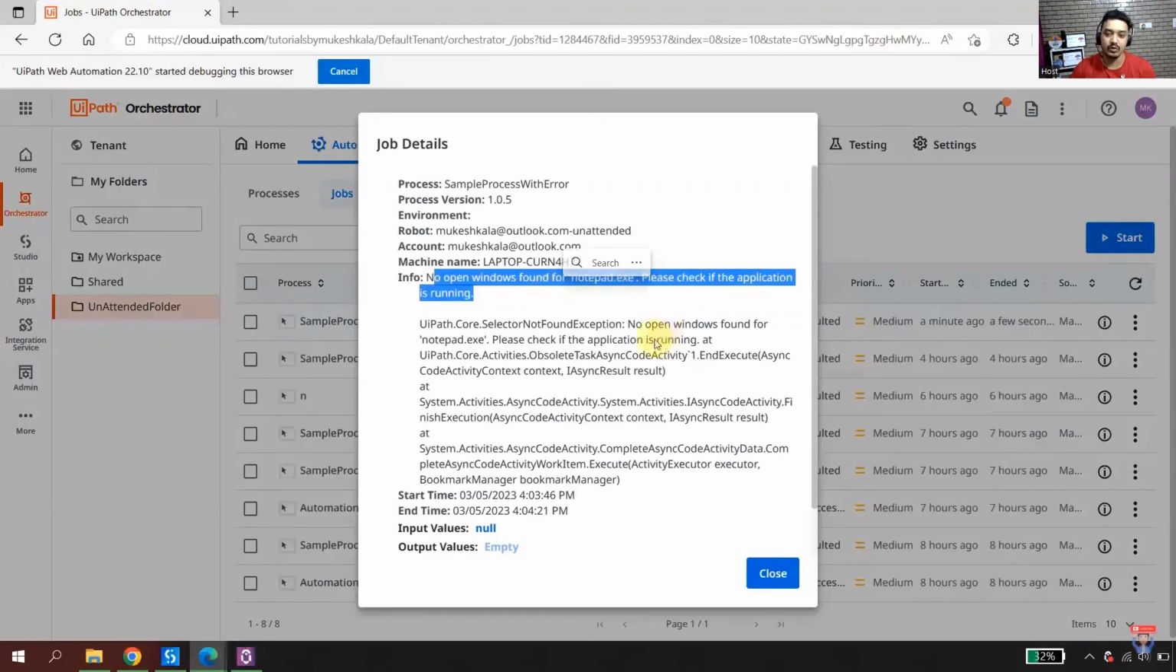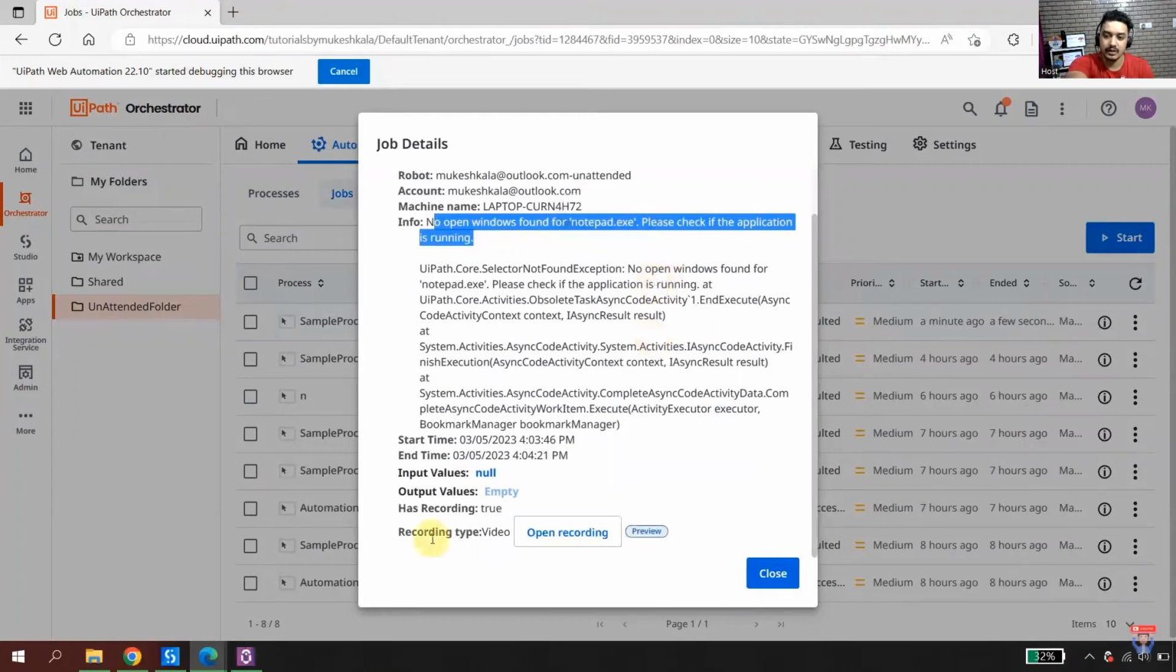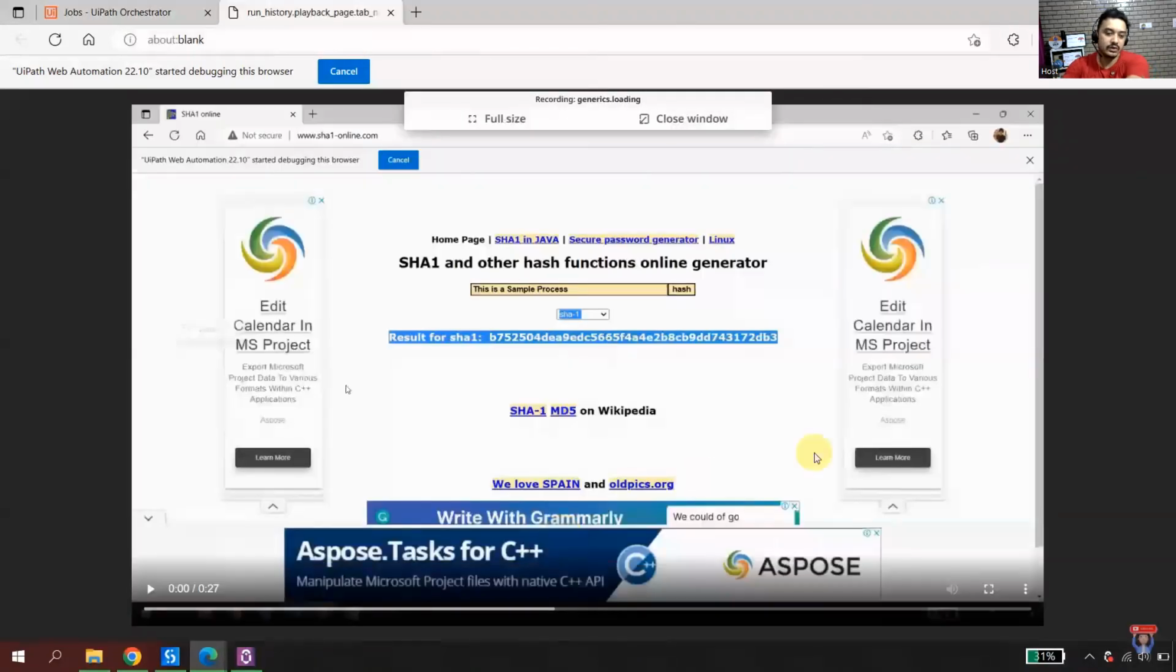But if I want to know more about why the selector was not open, you have this option which is called the recording type, that records the job why it was faulted. So I can go here and say open the recording, and whatever has happened is available for me as a video of 30 seconds. So the last 30 seconds Orchestrator has recorded, and I can see this directly in my browser only.